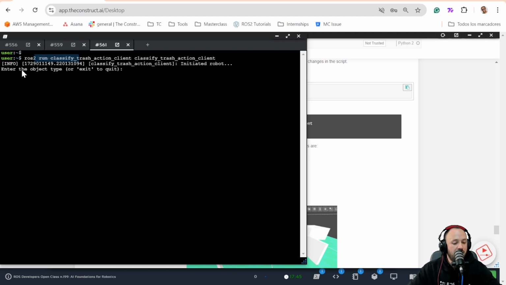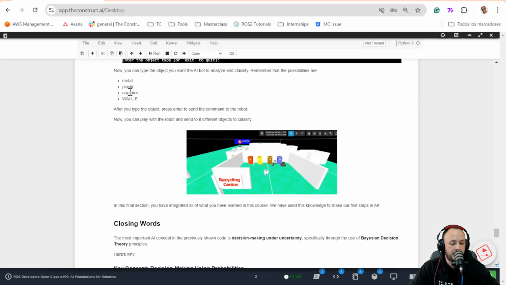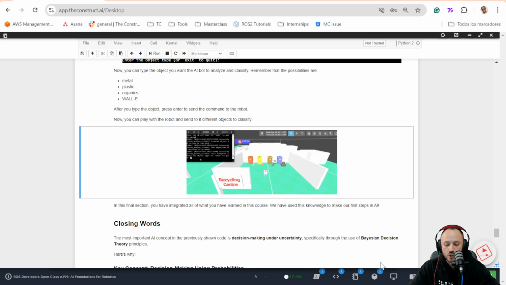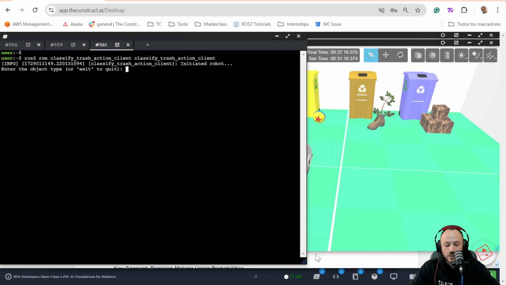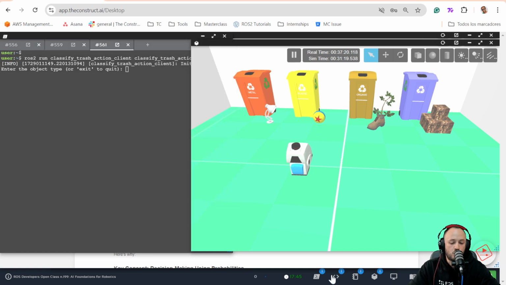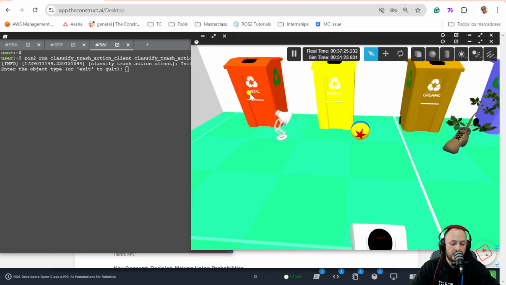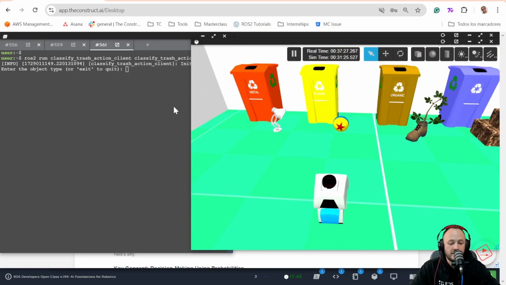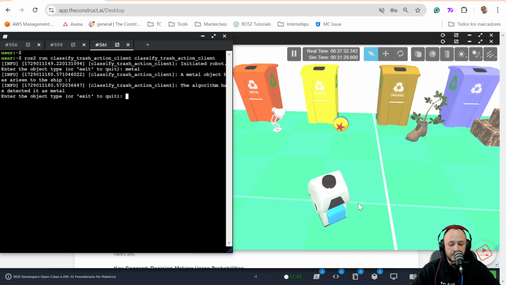Yeah, and then the action client is going to ask us to insert one material to classify, from the following four: metal, plastic, organics, and Wall-E. So for instance, let me start by trying metal. If our robot makes the correct decision, it should go to the metal container, which is this one on the left, as you can see. So let's type here metal, enter, and let's see what the robot does.